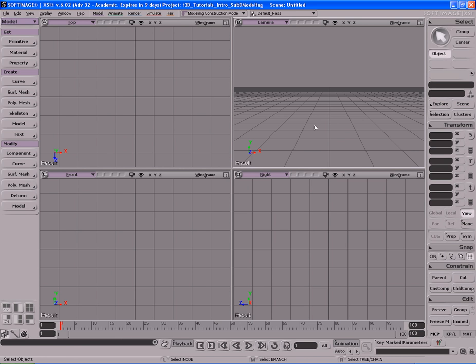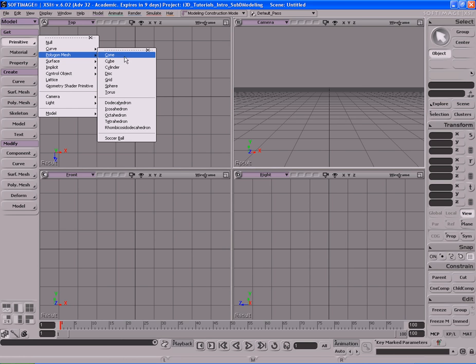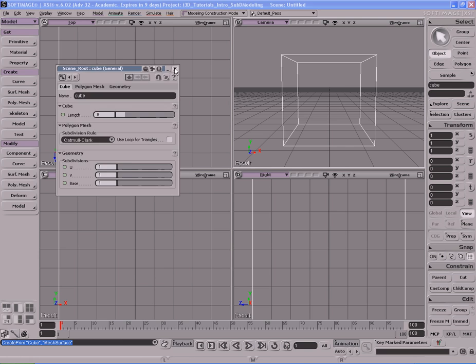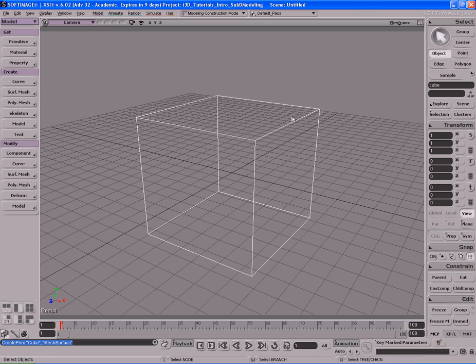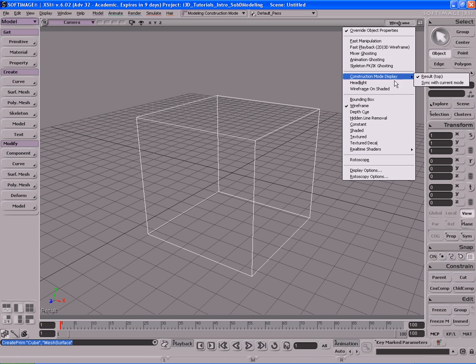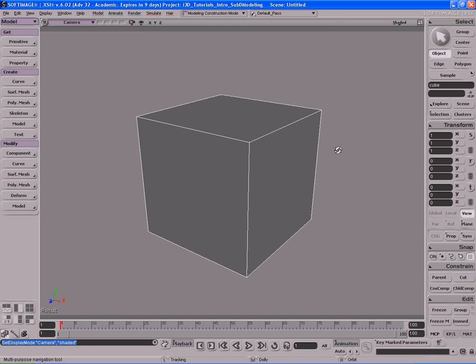First thing we need to do is create a cube. So let's go over here to Primitive, Polygon Mesh. We're going to grab ourselves a cube. Close this PPG, we don't need it. Okay, with the mouse cursor over this window, hit F12 on the keyboard to maximize the view. And I'm going to go over here and switch my shading options to shaded view and hit G on the keyboard to hide the grid.